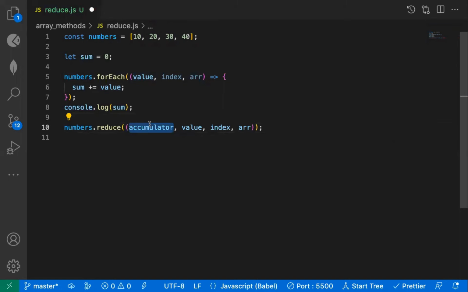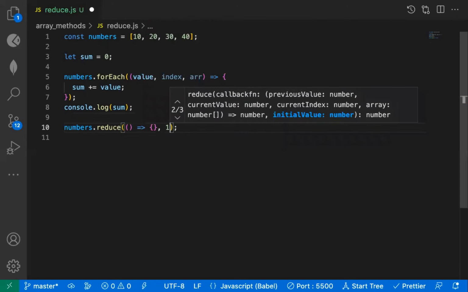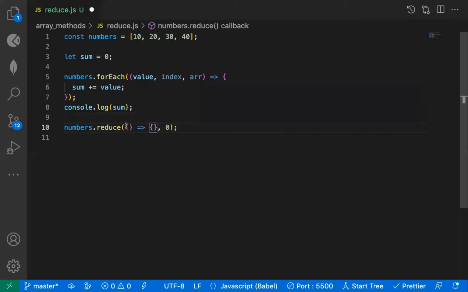The first element you get is the initial value or the previous value, called the accumulator. Now this is a function, and the initial value you can pass as a second parameter. All other methods accept only one parameter, which is a callback function. For reduce, you can pass two values. First is a function and second is the initial value, let's say 0. So this is how the syntax looks. First is the function which automatically gets these values, and second is the optional initial value you can pass.